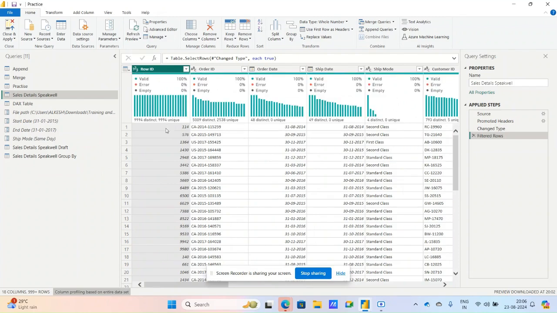So we get to know how many rows there are in this particular table. If you have 1,000, then only that many rows will be visible. The rest we will not be able to see.